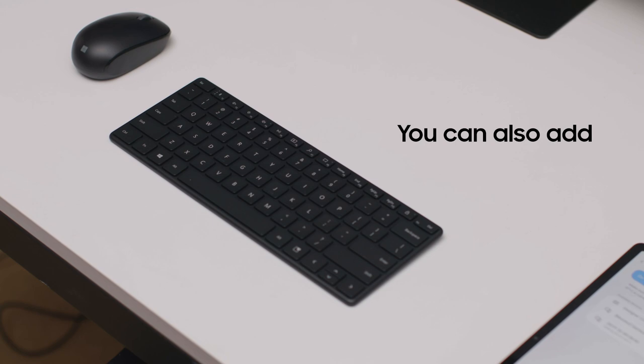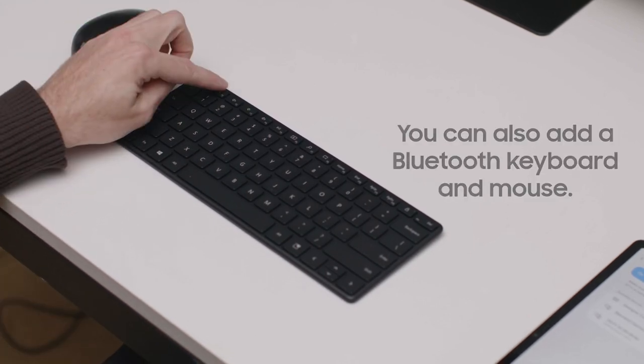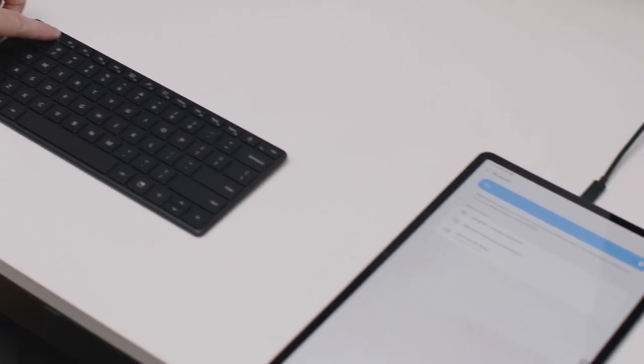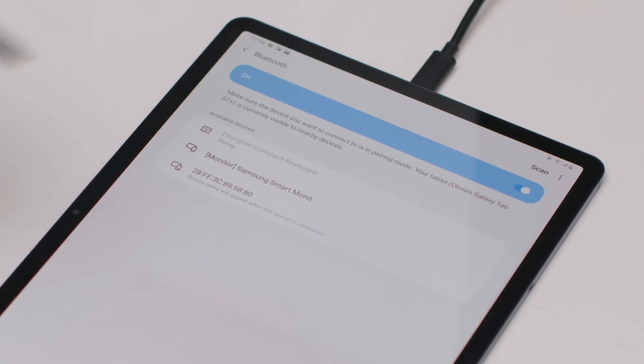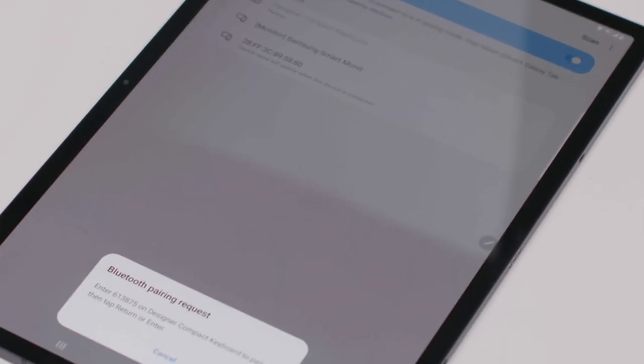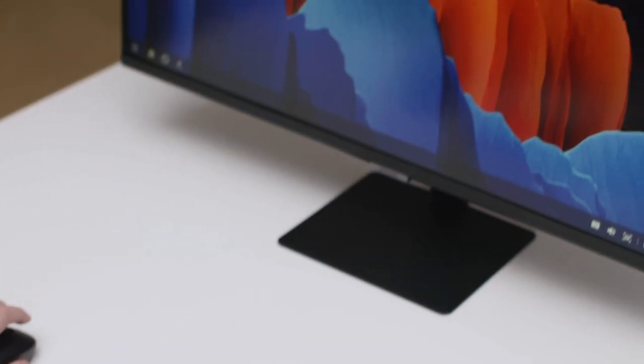You can also add a Bluetooth keyboard and mouse for even more productivity. Just put your keyboard in pairing mode by following the instructions from the manufacturer. Then, on your tablet, navigate to Settings, and then to Bluetooth, to connect to your keyboard. Repeat this process to add your mouse.